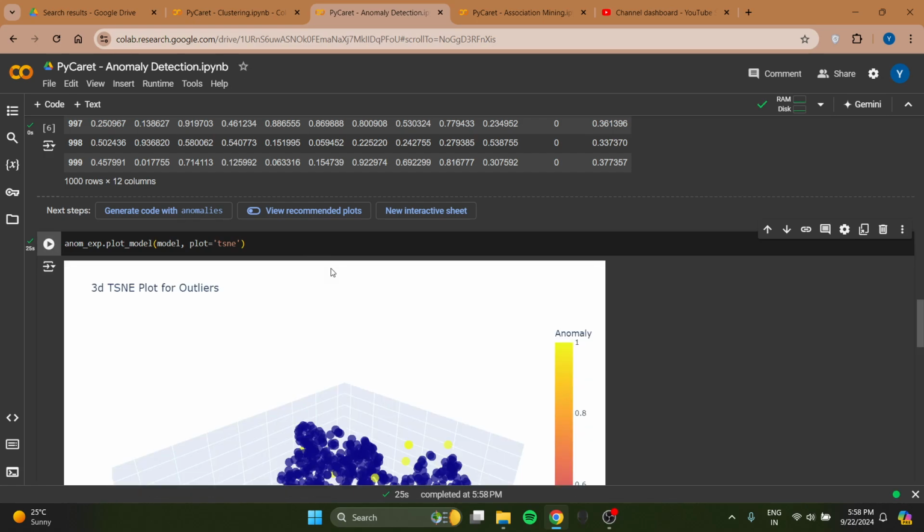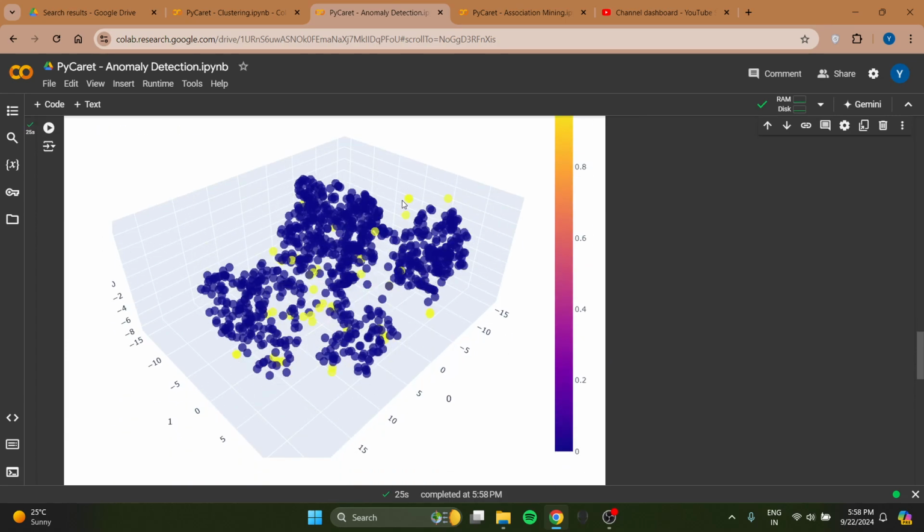Since it is a 3D visualization, it might take some time. But okay, now that it's ready, you can see some of these yellow dots are the anomalies, and they're not as close with the rest of them. But there are some that are definitely sneaking through, which could perhaps not have been an anomaly.